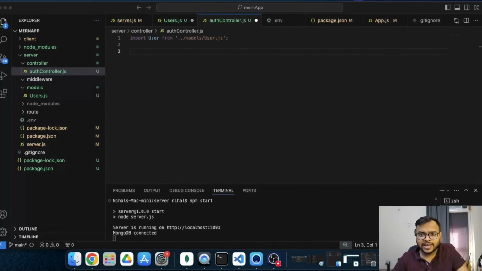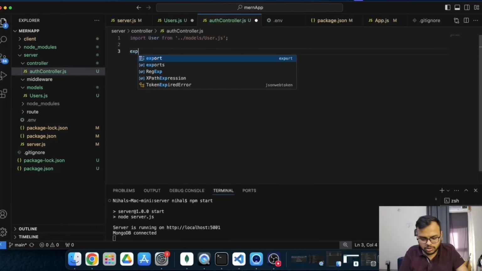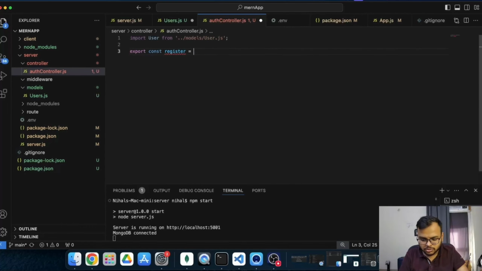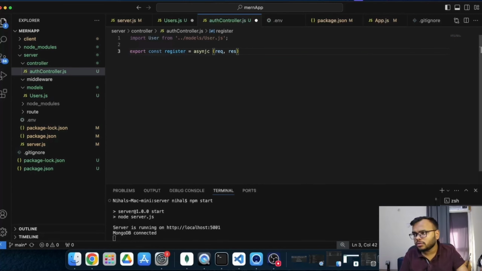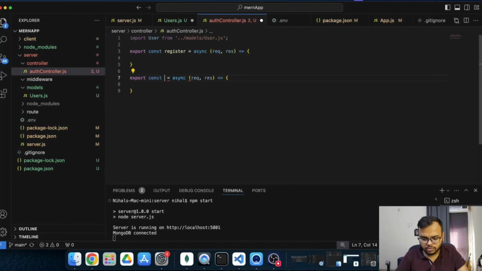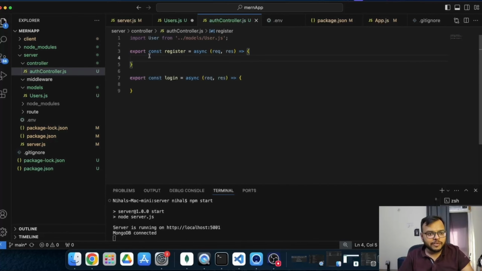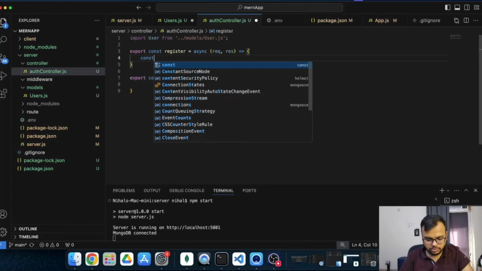Now here we will be requiring two asynchronous functions, namely register and login. This will have two arguments, let's say request and response. Oh, I mistyped this. And similarly for login also. Now we will destructure the name, email and password from the request body.